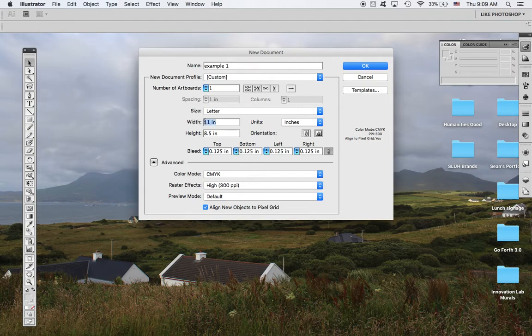I want to make mine into a movie poster, so I'm going to have it be 24 inches wide, that's 2 feet, and 40 inches long.